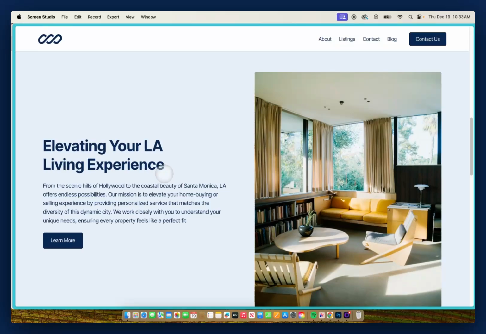Hey there, quick Webflow tip for those of you using Formly multi-step forms in your Webflow project.